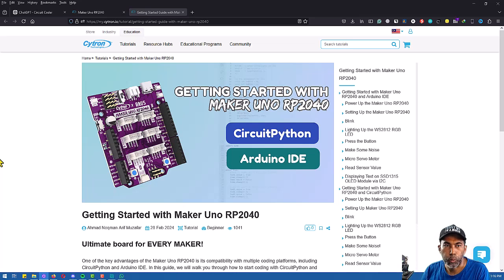In the previous tutorial, we have seen what happens when we first power up. So in this tutorial today, we will like to see what are the things that we can do, or how we can program our MAKER UNO RP2040.